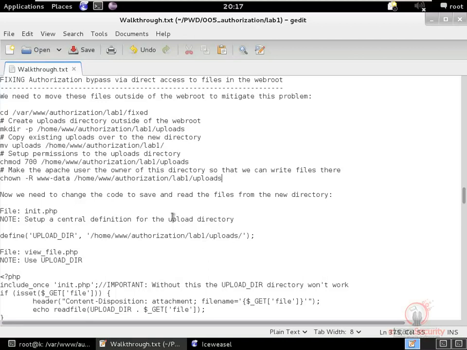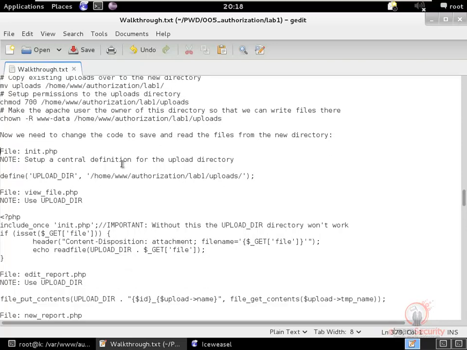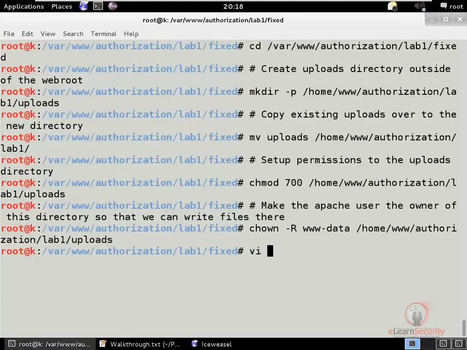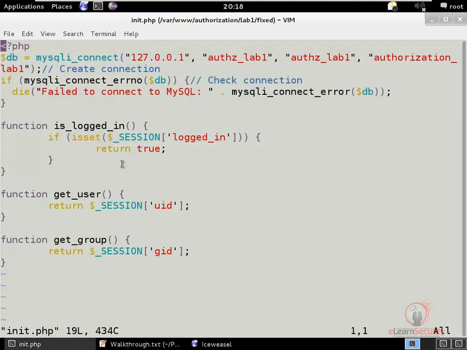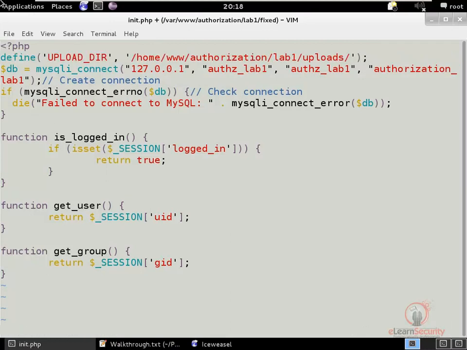So after doing all that, we are ready to change the application to use this new directory outside of the web root instead of the web root. The first thing is to set up a global constant. So we can do this with a define like this, and here we are defining a global constant called upload_dir, where this is going to be set to this directory in home where the uploads are going to be.